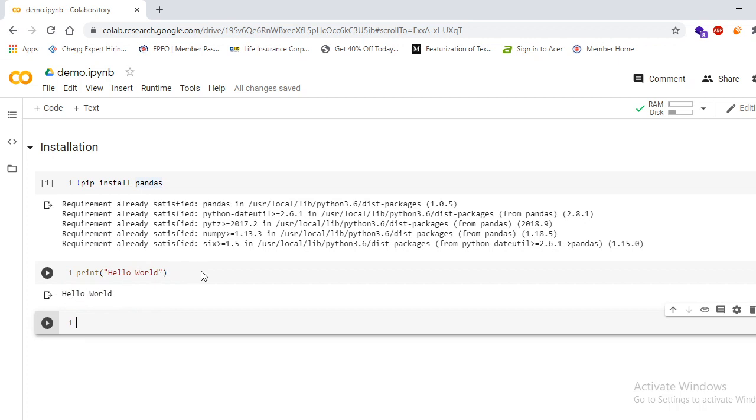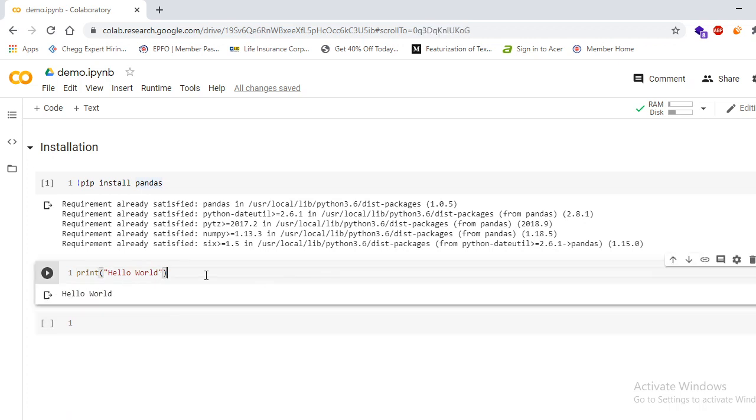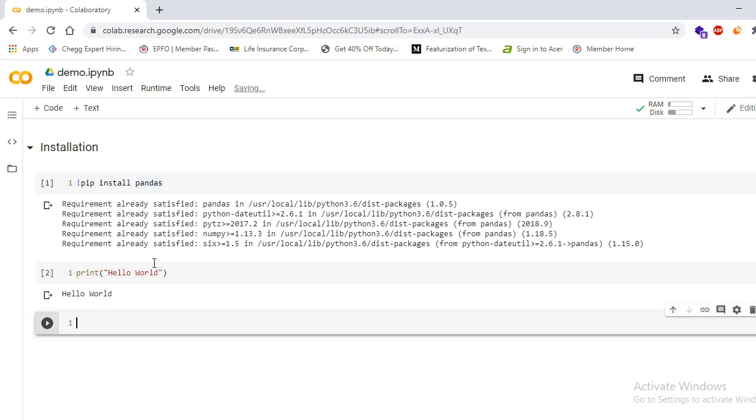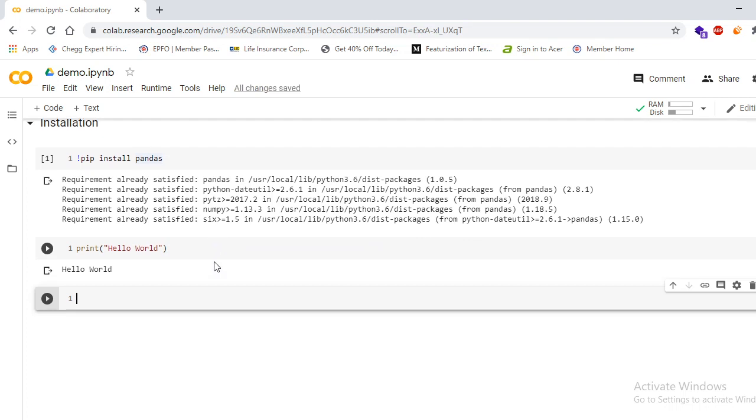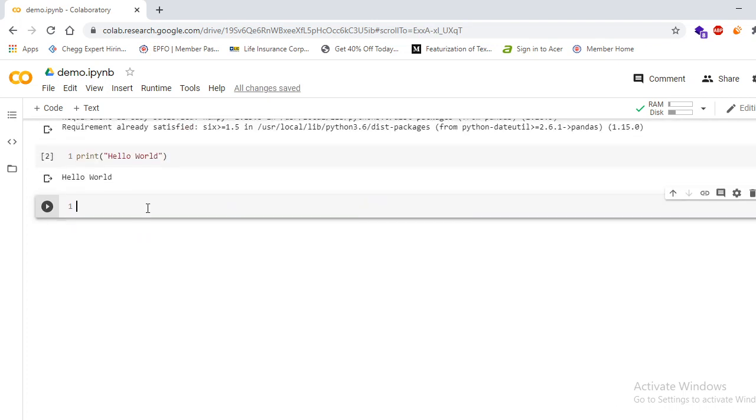In one block you can write one complete program and it will be executed and you will get the output for that one. So this is the other advantage of Jupyter notebook. You can write many programs in the same notebook. Then let us see some other programs also.